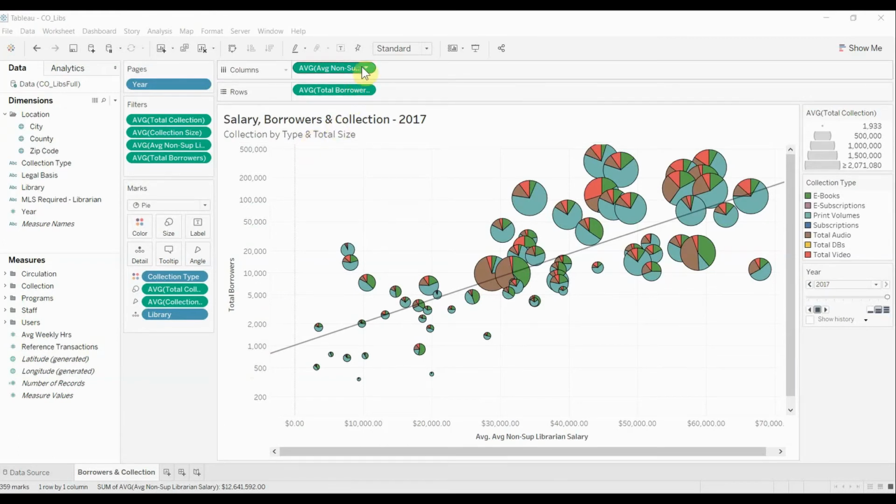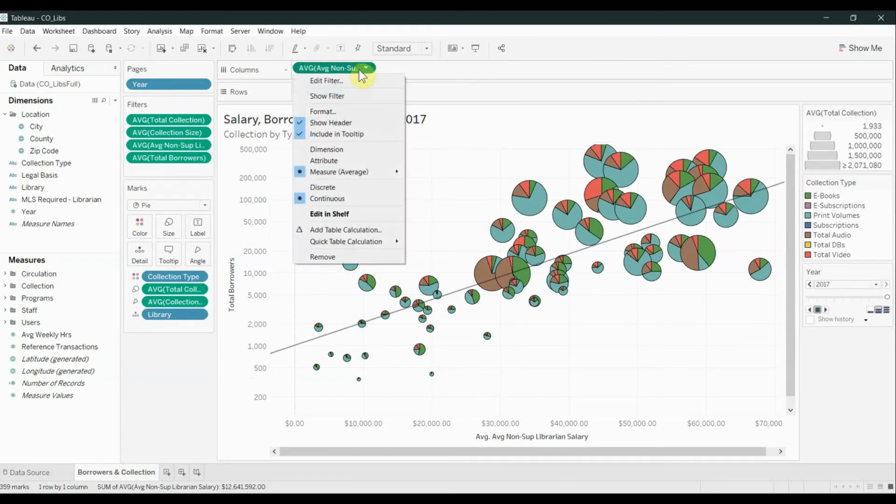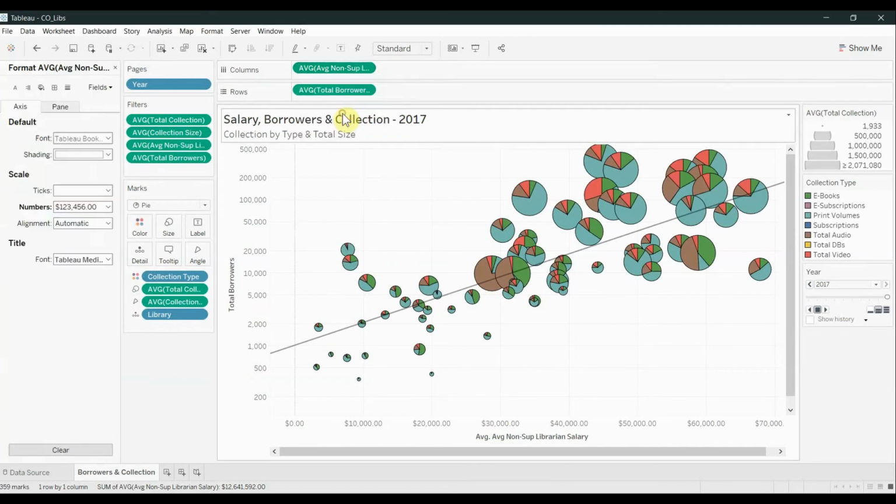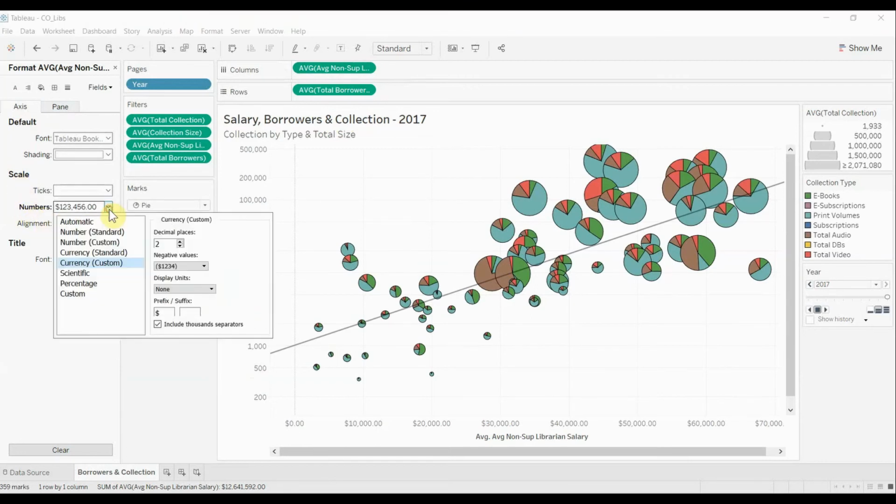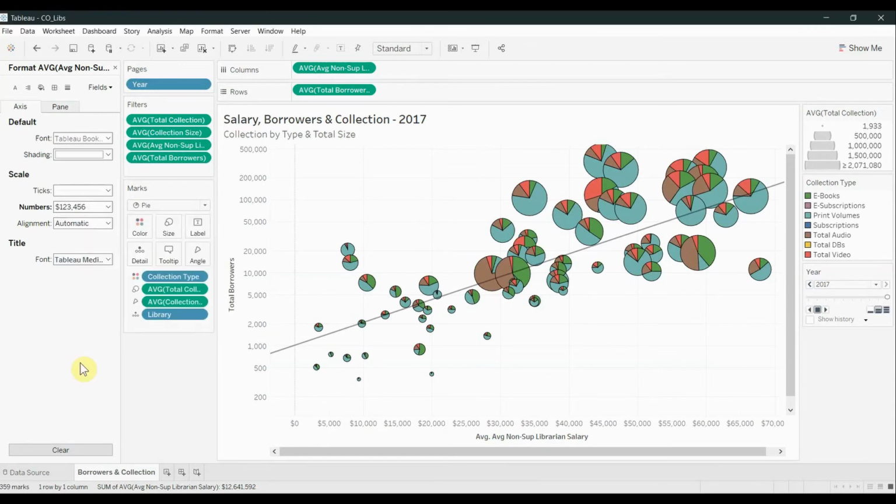Click on the arrow to the right of the salary field in columns and choose Format. In the left pane, on the Axis tab under Scale, click on the arrow to the right of Numbers. We don't need precision to the cent for our visualization, so we will choose Currency Custom and change the decimal places to 0 in order to conserve space, and click out of the dialog box.